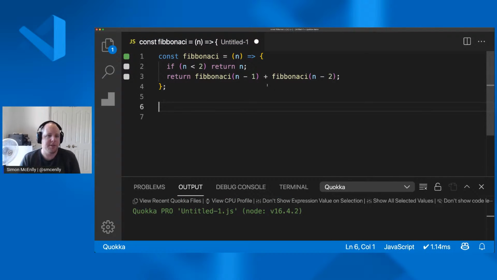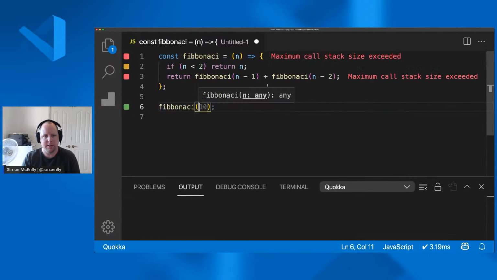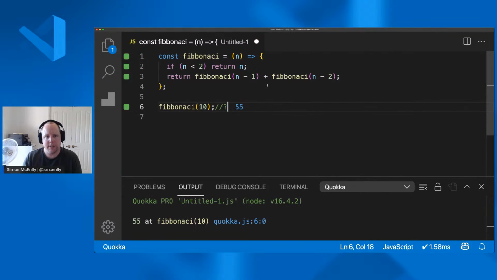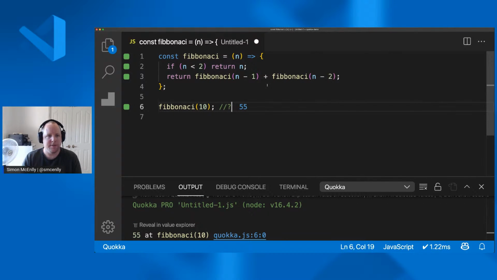Okay, so now I have a Fibonacci function, and I want to see how long this takes to execute with some different parameters. So I might say, all right, let's call Fibonacci with, let's try 10. And I can see the value is 55. From what I remember, that sounds correct. But I want to do some performance testing. So to performance test with live comments, what you need to do is put a full stop after the question mark. And Quokka will measure how long it took to execute this function.